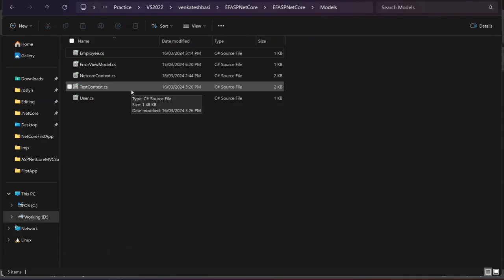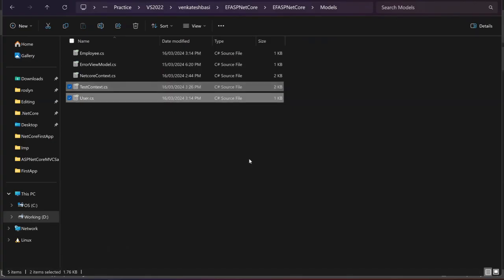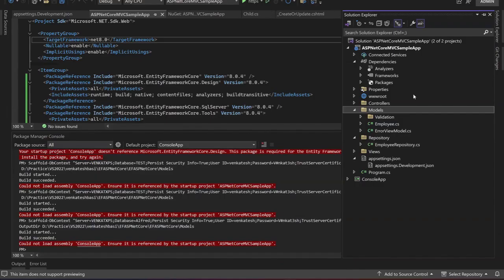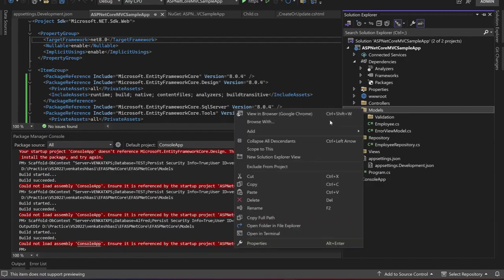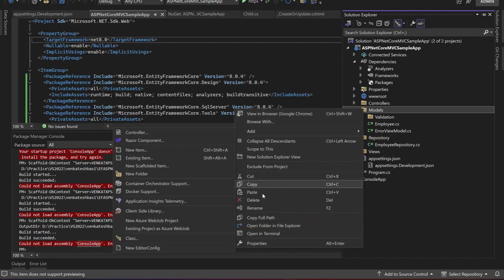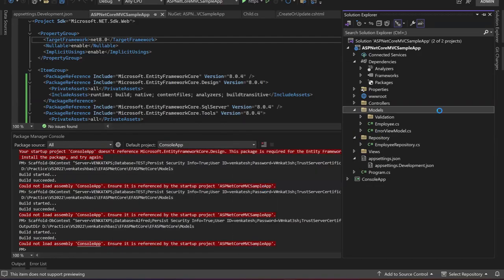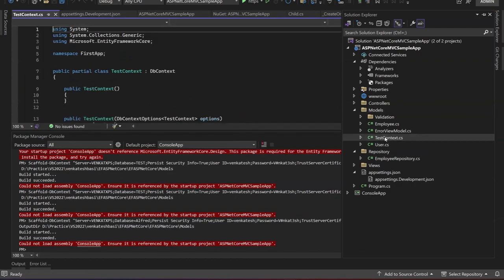Yeah, so it will be creating. So let's make use of the text context and user taken from here. Once it is generated like this, you can add it into your project. Let me add it into models. Right click, paste.